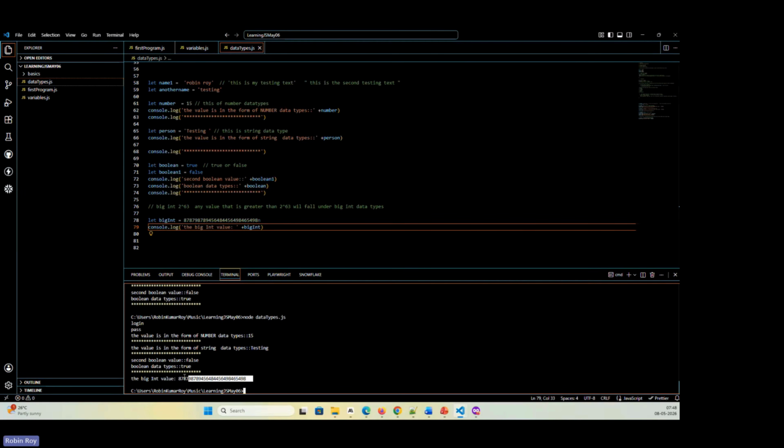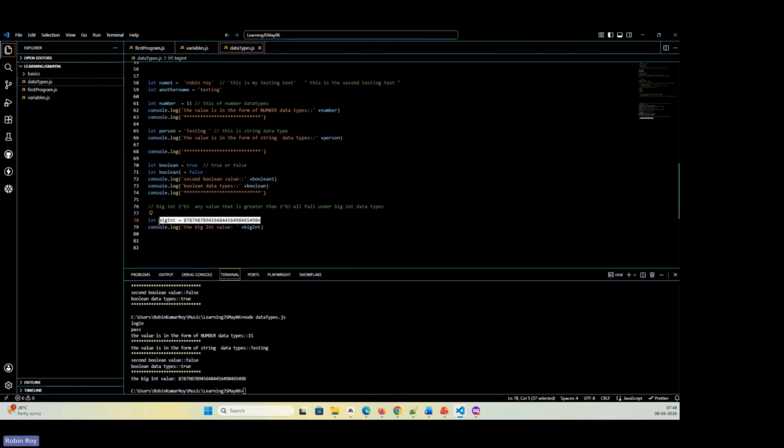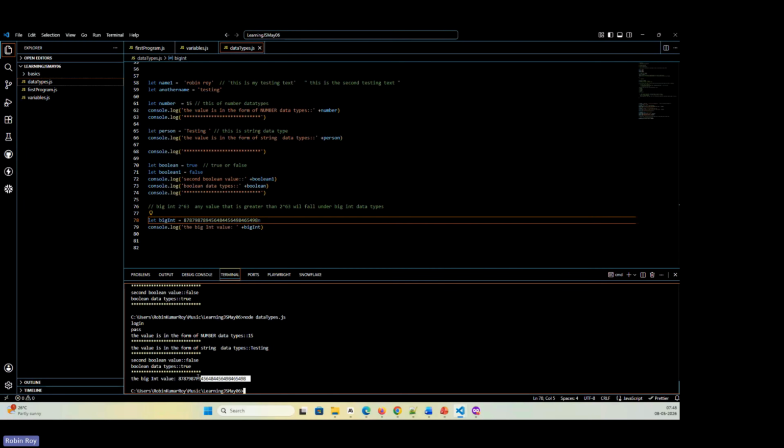Okay, so it will print the big integer value. You can see at the last it is not printing n. Why? Because it is just a reference for the executor that this is not the normal value, this is the big integer value. So it will print only the value of that particular integer.